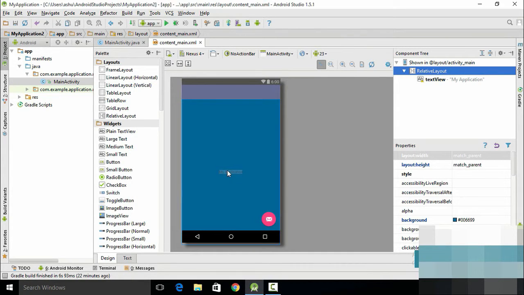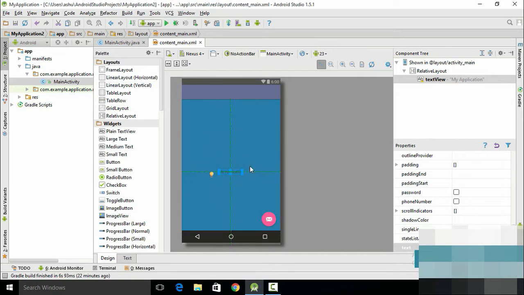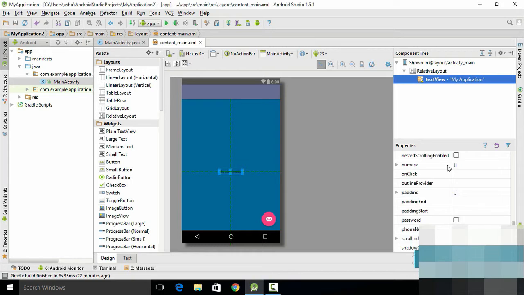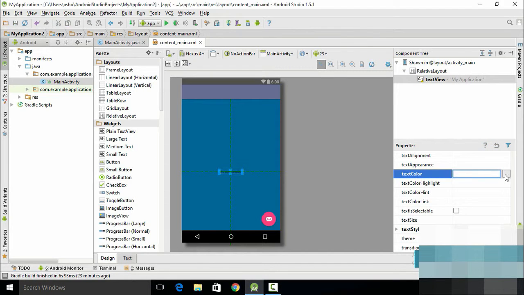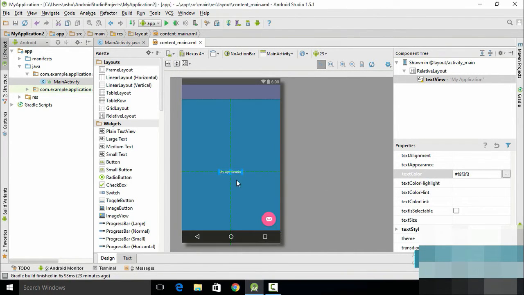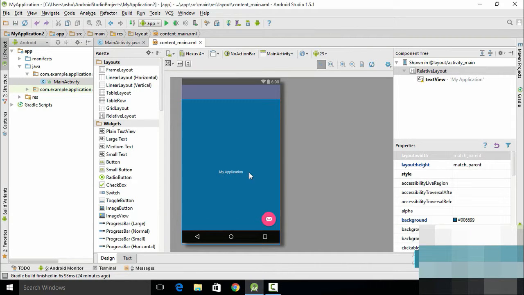So now let's say you want to change the color of this text. If you click on it, you could also change the color by using this component tree right here. Instead of this relative layout, you simply click on the element which you want to select. For example, this thing right here is the text view which is named my application. We simply click on it, and we could then go to properties and select the appropriate color for our text. As you could see, there is a property which is called text color. In order to change the color, you simply click on it and select the color which you want. For example, if you want to select the white color, you simply select it and then click OK, and it is going to change the color for you. As you could see, the color of the text has been changed.